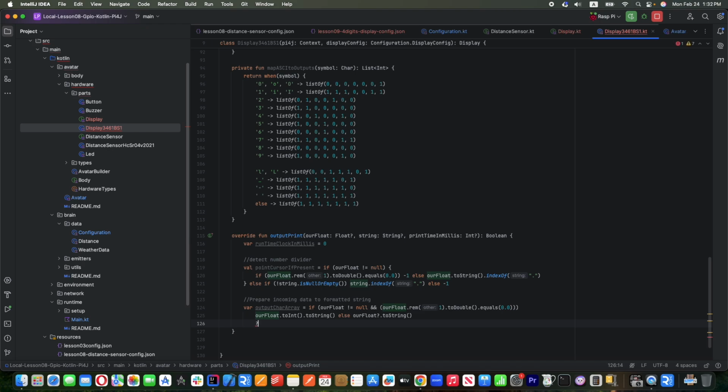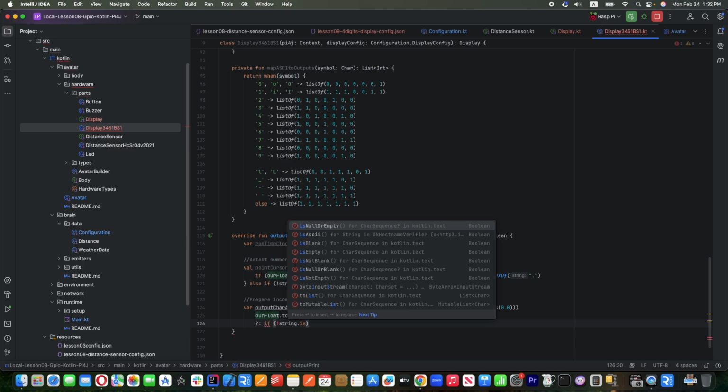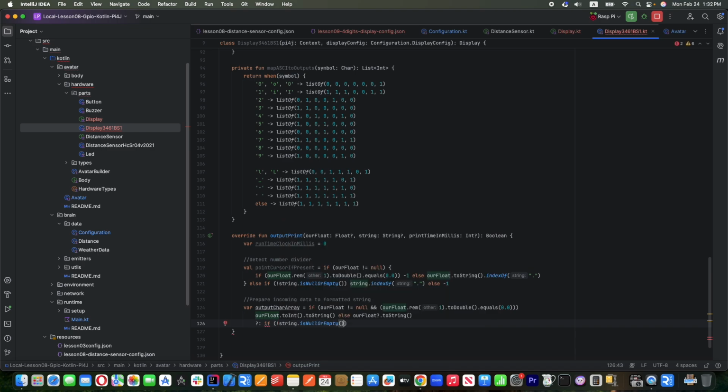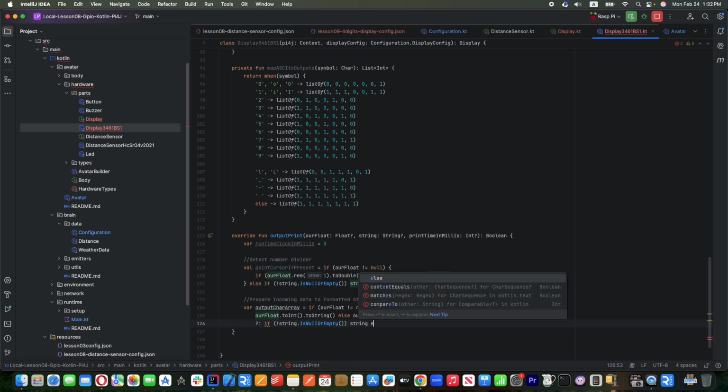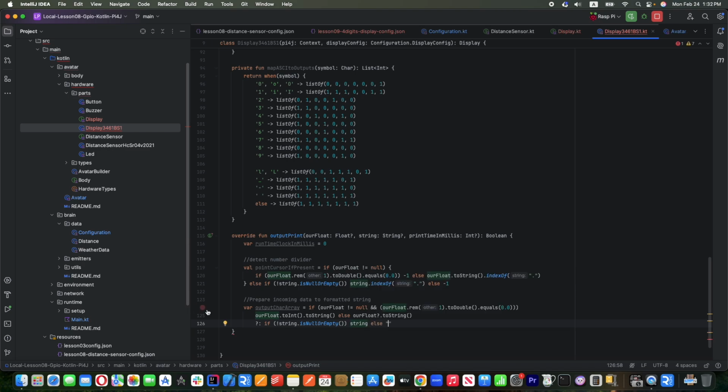But as you can see, here is a nullable value. We disagree with it. We can set it, if string is not null, else on empty string. So now it's a not nullable string. Okay.